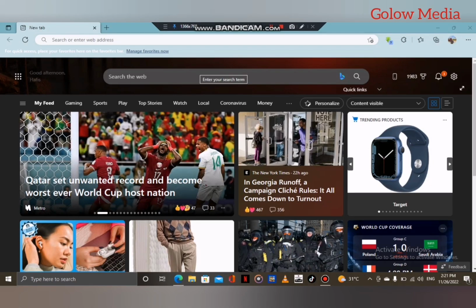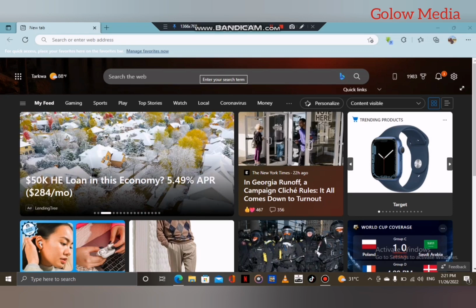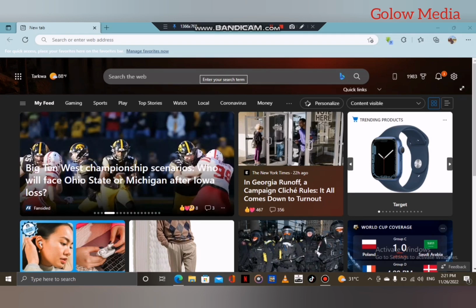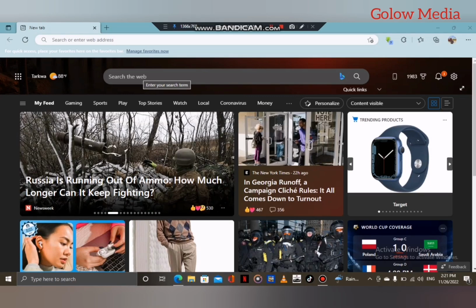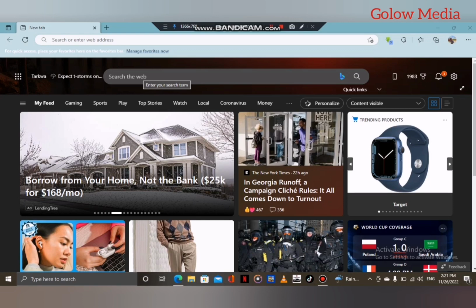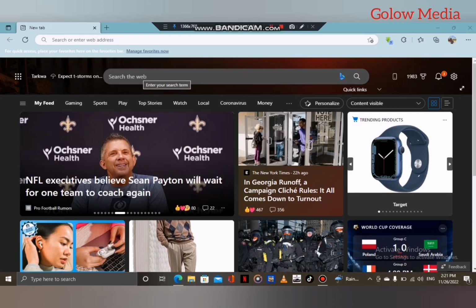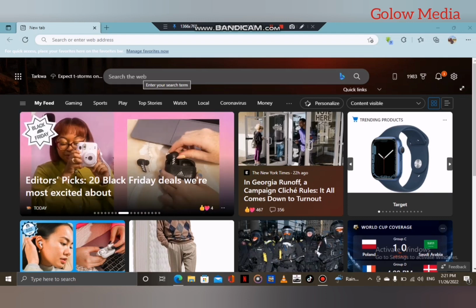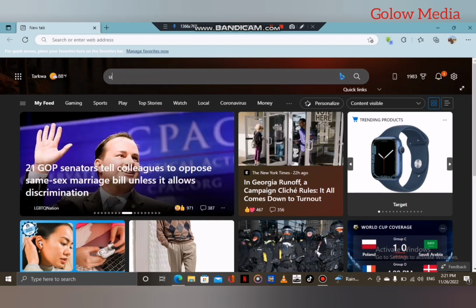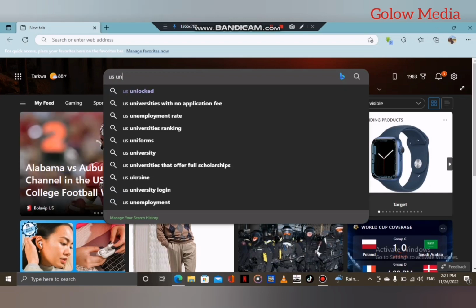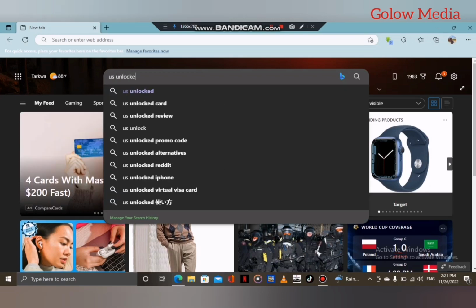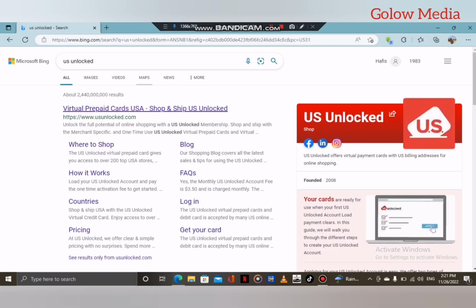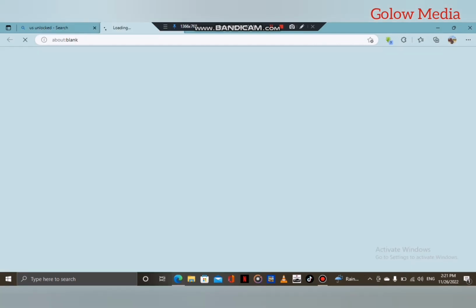Okay guys, you open your web browser on your phone or on your laptop. I'm using a laptop, so I open my Microsoft Edge browser. Then the online bank platform you'll be creating the account from is US Unlocked. I'll leave the link in the description box below. So you search for US Unlocked. Then you click on the first one, www.usunlocked.com.